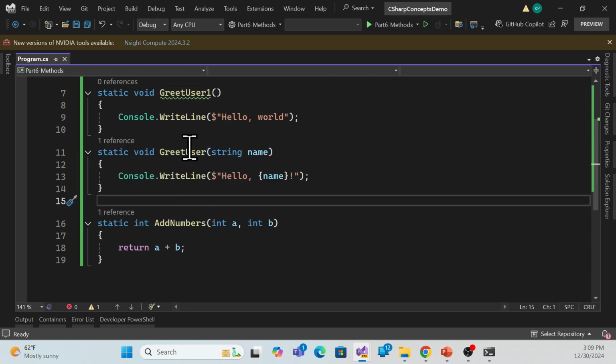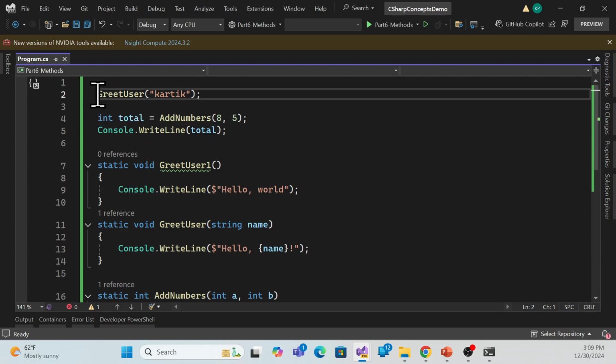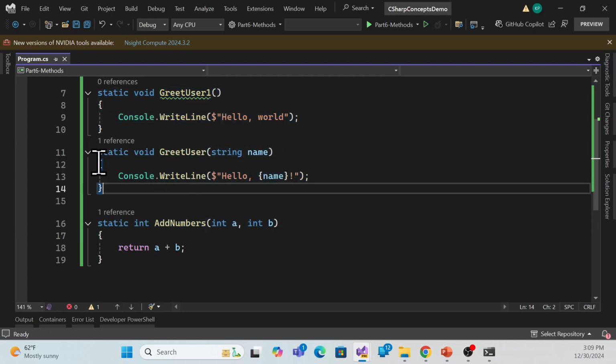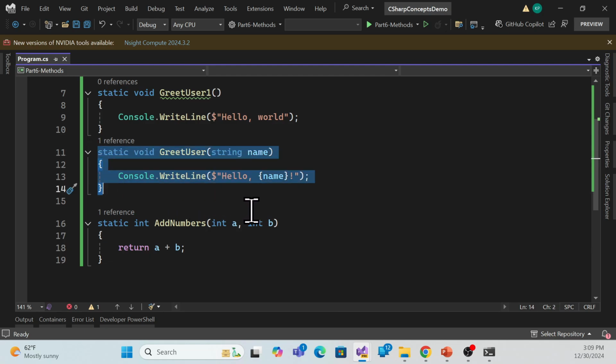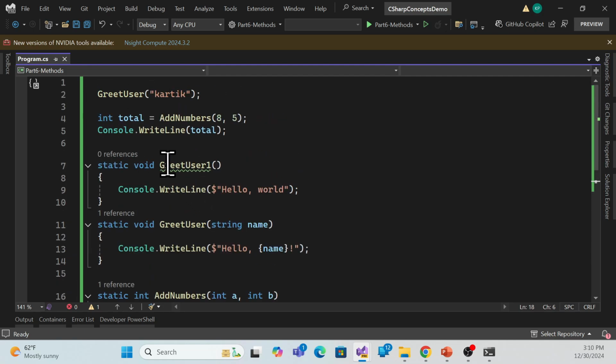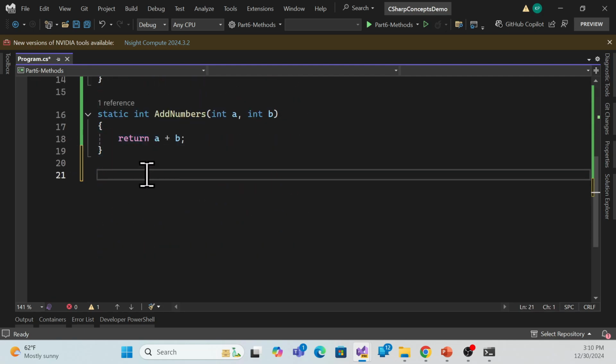Before that concept, let me first tell you the method concept in one line, in short. A method allows us to reuse the code. Whatever method we create, it allows us to reuse the code, and you can pass data to the method through the parameter, as we are passing over here, and get the result back with the return type. If I want to get data back, I can get it back as a return type. That is the whole concept of a method. Now moving to the next concept, which is called method overloading.